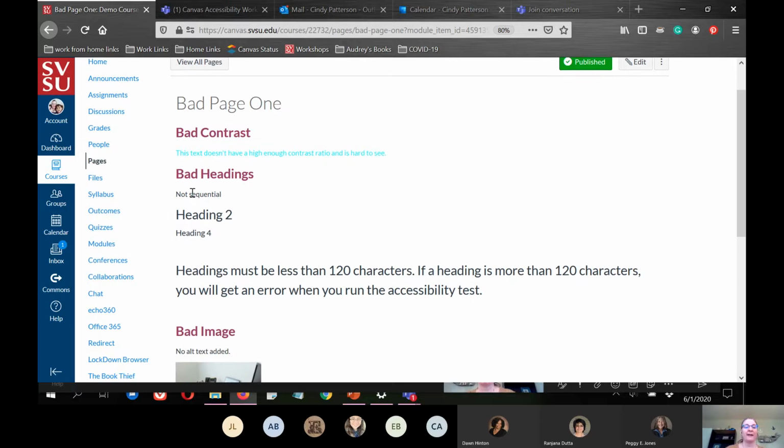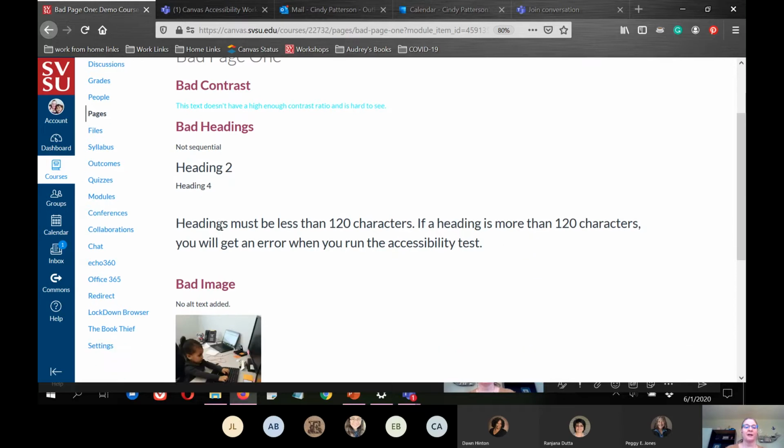Bad headings: one thing, they need to be sequential. I've gone from a heading 2 to a 4 without using a 3. And headings must be less than 120 characters.